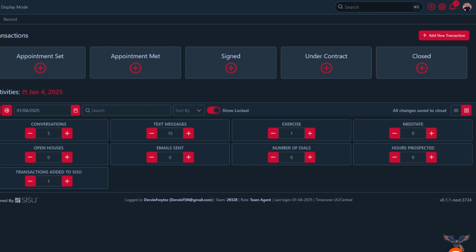While we'll explore goal setting in another video, this section is where you can record daily activities, such as conversations held throughout the day, messages sent, emails sent, calls made, exercises completed, meditation time, hours worked, transactions added to Sisu, clients contacted, or hours spent at open houses. Each entry corresponds to daily activities, making it a valuable tool for maintaining accountability and productivity. By using the Record tab effectively, you can stay organized and maintain a clear overview of your performance and interactions. This is a crucial step in ensuring your workflow is streamlined and goal-oriented.